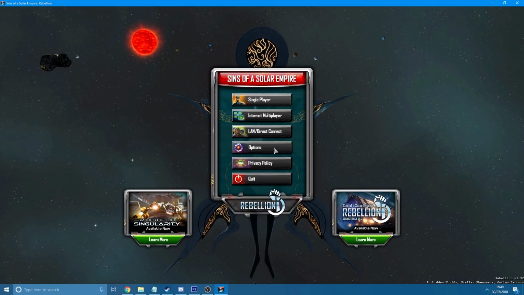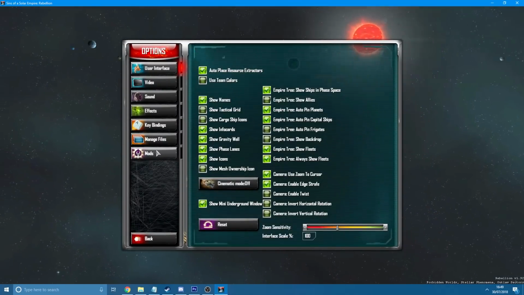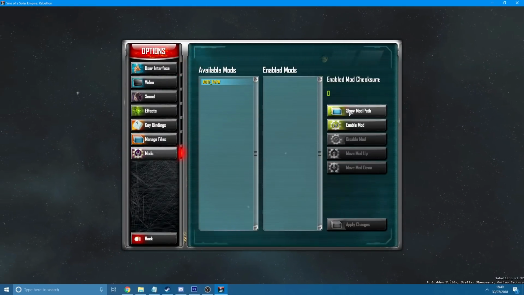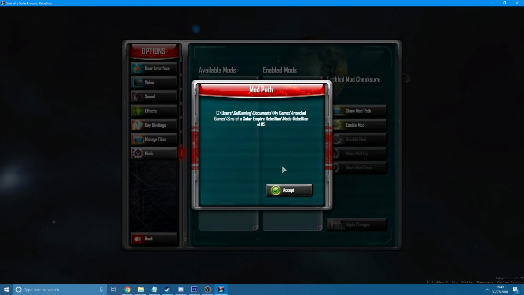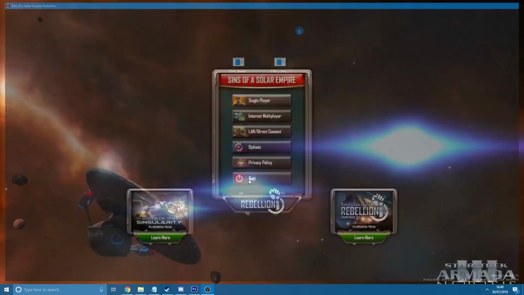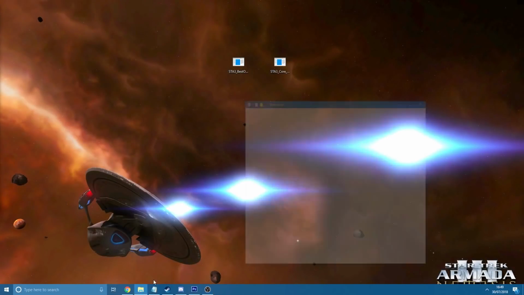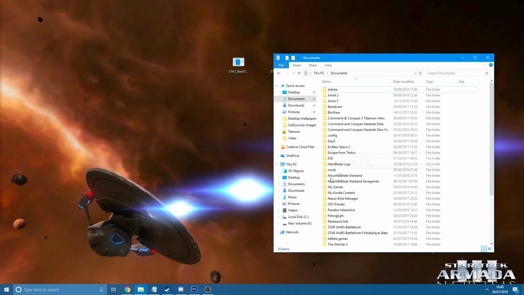What you would need to do is press Options, go to Mods, and press Show Mod Path, and that'll tell you where your mods live and where you need to be extracting things to. In my case, it's C users, Gul Gaming, Documents, My Games, Ironclad Games, Sins of a Solar Empire Rebellion, Mods Rebellion 1.85. So we can accept that and we can quit the game now because we know where our mods live. Let's navigate to the appropriate folder.